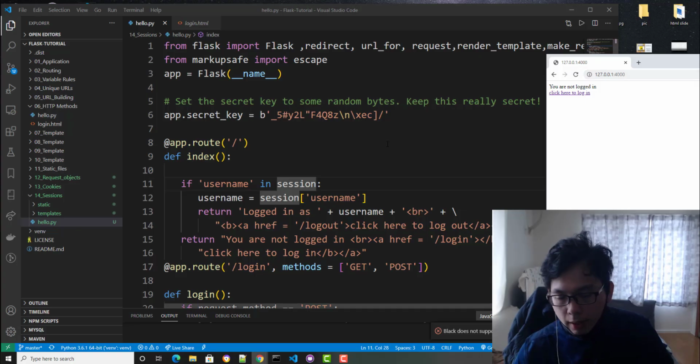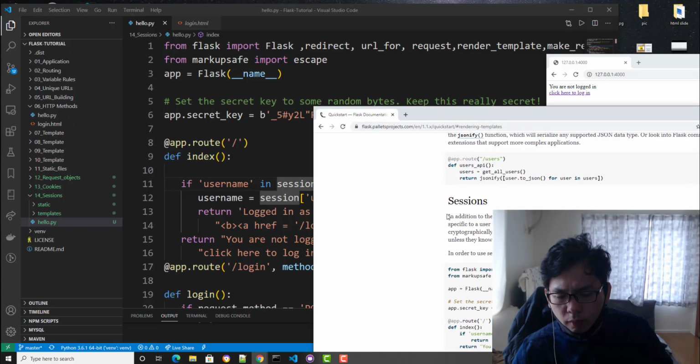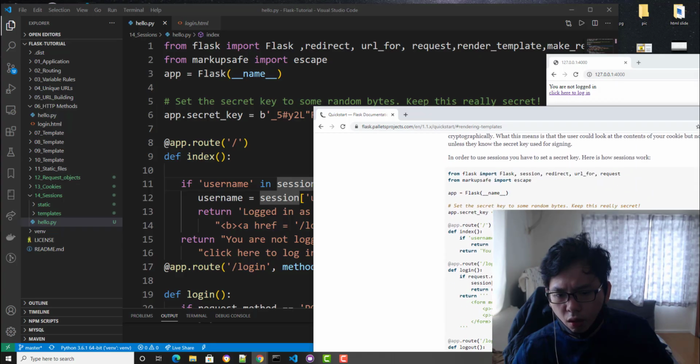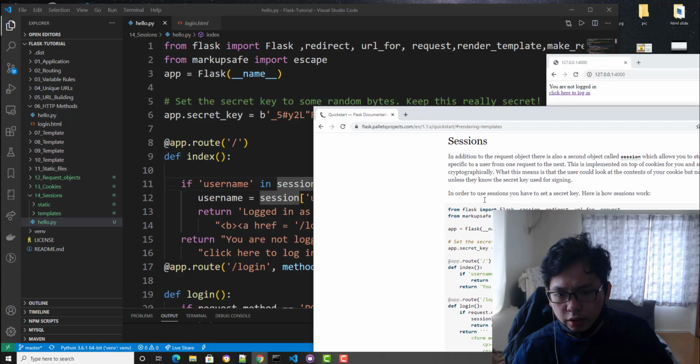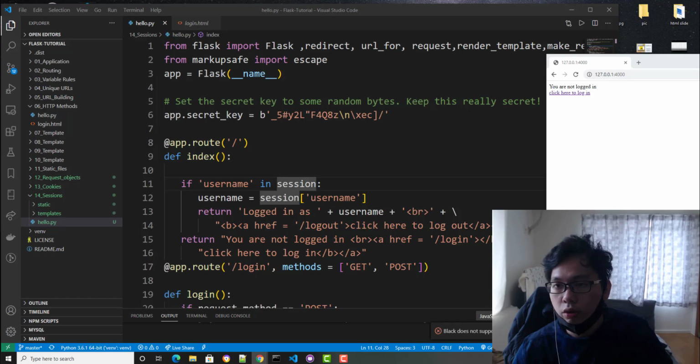Okay, so let's talk about session in Flask. It's already in the documentation anyway, so I'm going to give you a little bit of an introduction to what session is compared to cookies. Cookies are stored somewhere on your computer, and sessions are stored on the client side, in your browser.